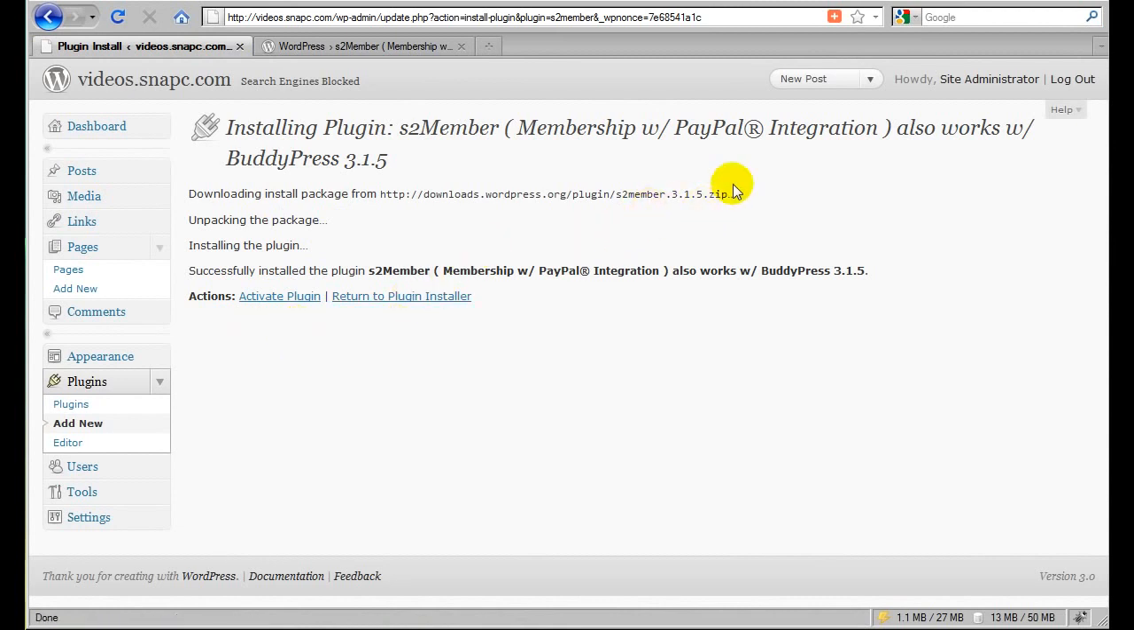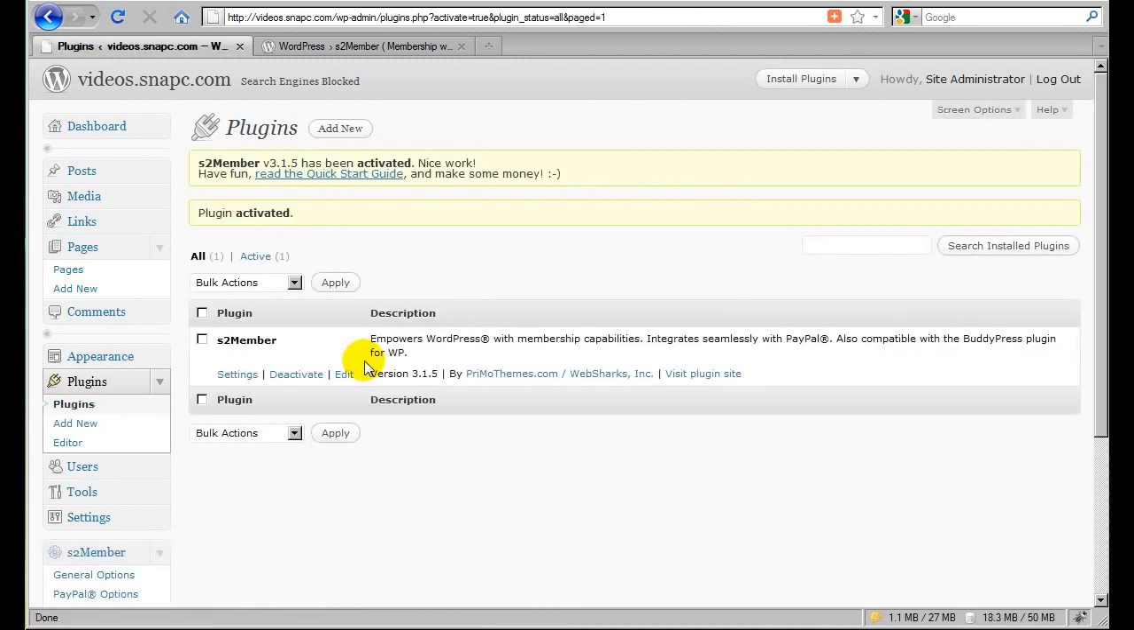So what we've got here is we did this automatically through WordPress, and WordPress downloaded the file and unzipped it and did all of that for us automatically. And now we just click Activate. And that's great. It's been installed, and it says 3.1.5. That's the latest version at the time of this video. And it tells us we need to read the Quick Start Guide.